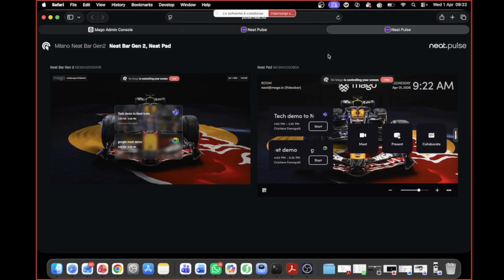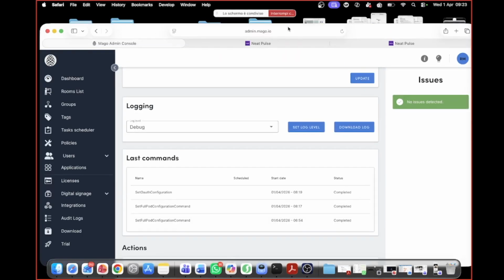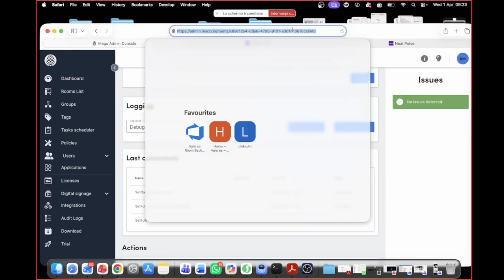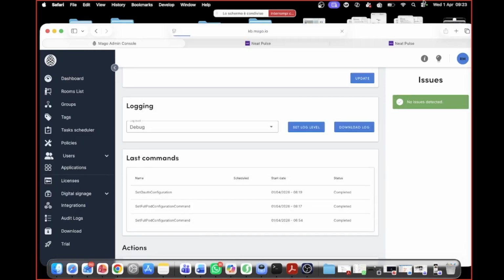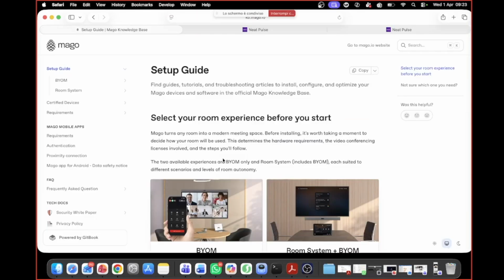And of course, now we go through the discussion of the admin center, of the configuration of knowledge base. Now, going to the knowledge base, we restart from the beginning. So how I reach this configuration and how I can reach BYOM only.